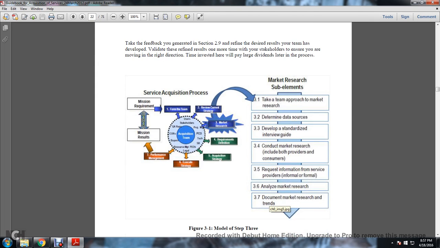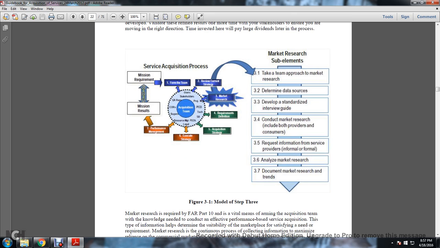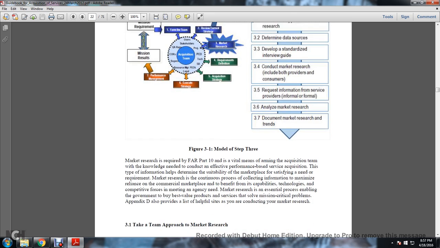The service acquisition process: management, mission, requirement, form the team. Review the current market research. Market research sub-elements. 3-1. Take a team approach to the market research. 3-2. Determine the data source. 3-3. Develop a standardized interview guide. 3-4. Conduct market research including both providers and consumers. 3-5. Request information for services provided, with informal and formal methods. 3-6. Analyze the research. And 3-7. Document market research and trends.